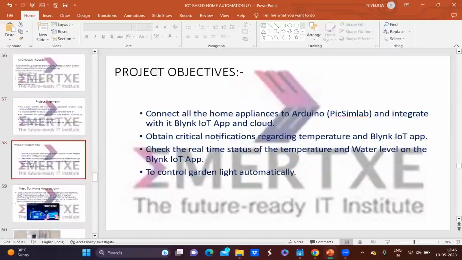Then go for the project objectives. What are the objectives of this project? Connect all the home appliances to Arduino and integrate with the Blynk IoT app and cloud. Obtain critical notifications regarding temperature on the Blynk IoT app. Check the real-time status of the temperature and water level on the Blynk IoT app, and control the garden lights automatically. One by one, you can see in the next slide.